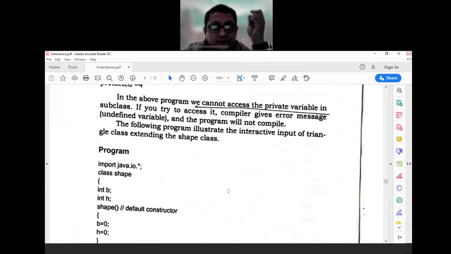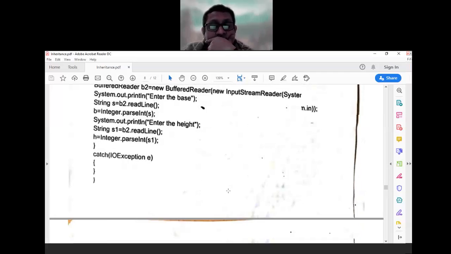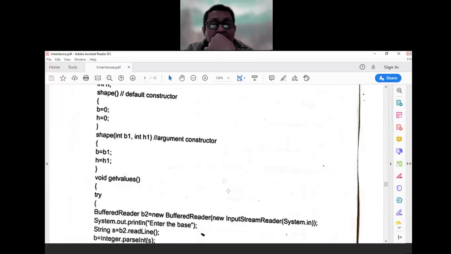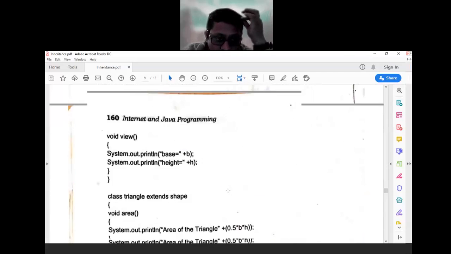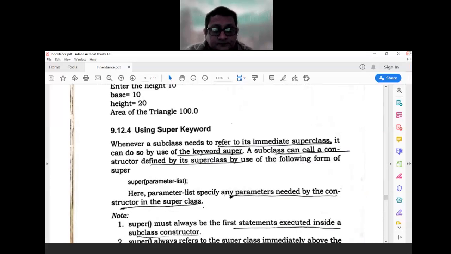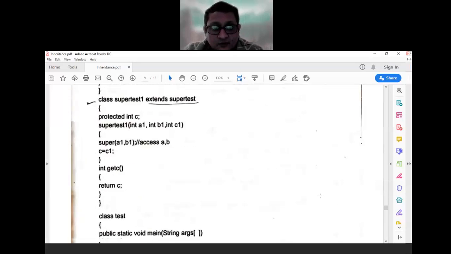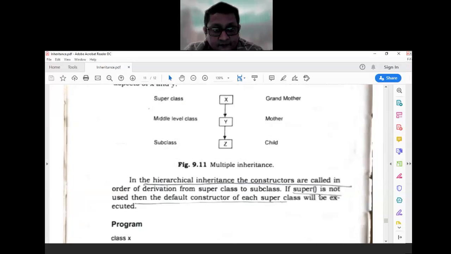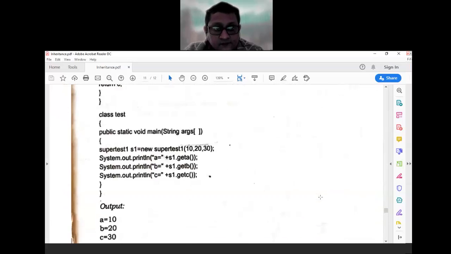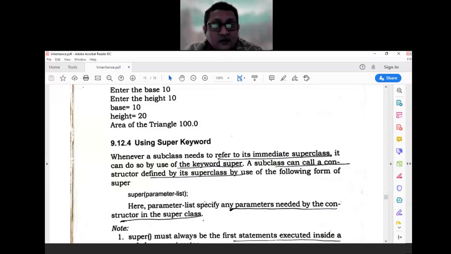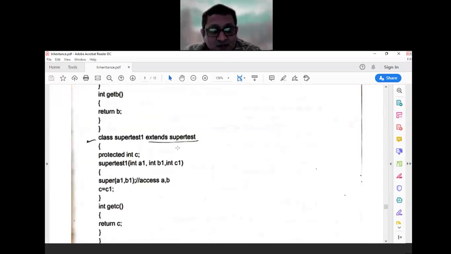Okay, so this is the use of inheritance using an argument constructor. Okay, we come to some more topics. This is the super keyword. So the super keyword we will discuss in our next class.